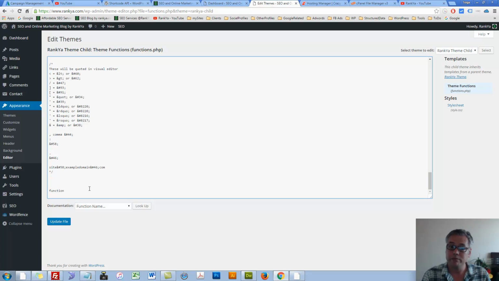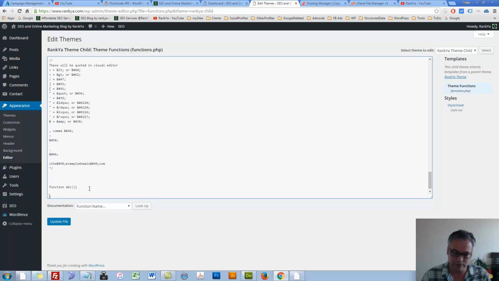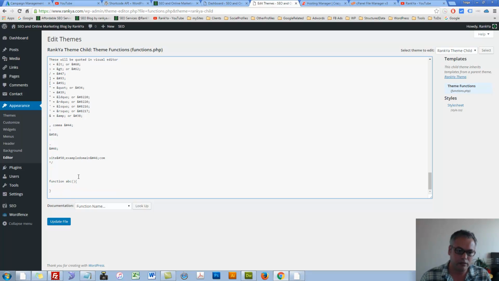You can name your shortcode function anything you want. You can say A, B, C, and then create the function. You can let your shortcode do almost anything that you want. You can even let it return PHP code. Let's return something. Close it, double quotes, let's say hello world.